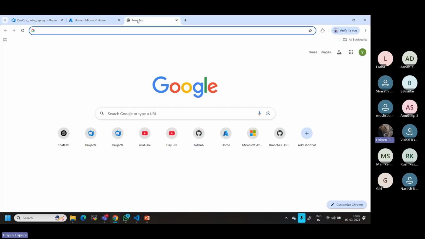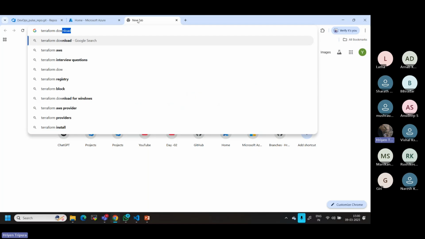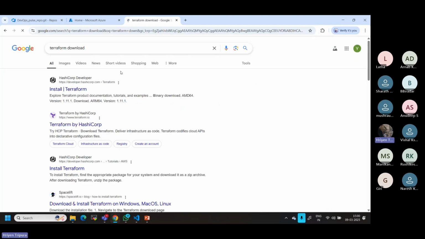You can simply Google it. I mean, Google it in your Chrome browser or whichever is your favorite browser. You simply type Terraform download. As I told you, Terraform is an infrastructure as code tool managed by HashiCorp. It's basically HashiCorp's language itself. Now, if you want to download, there is an option. Click there, the first link.